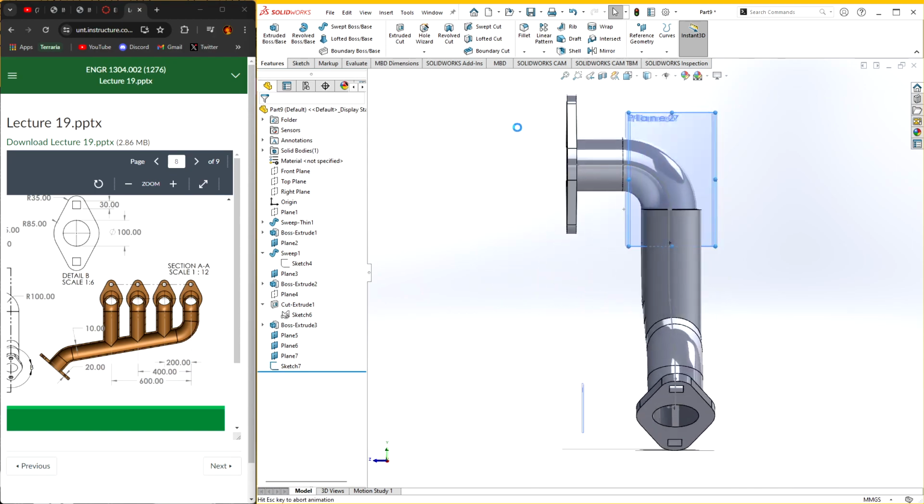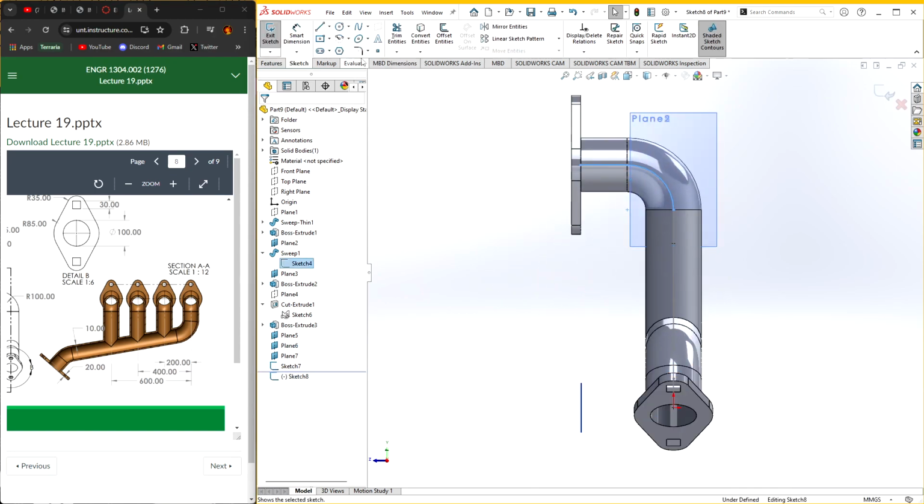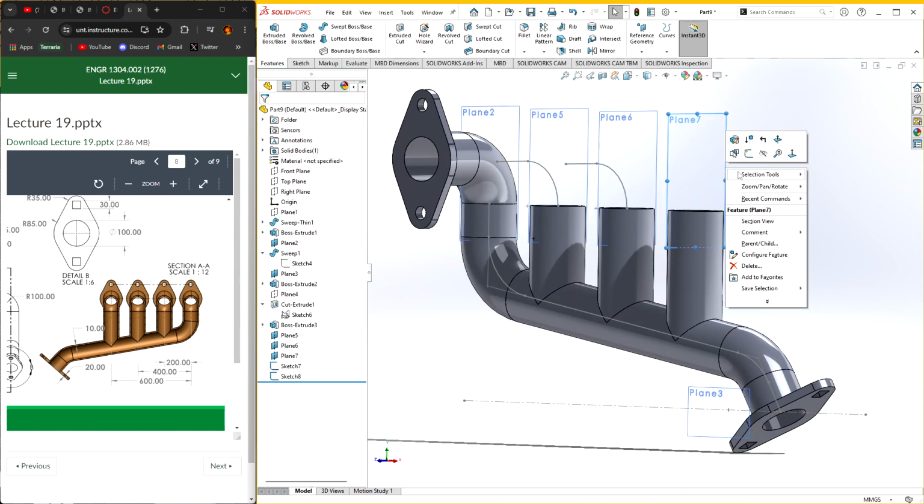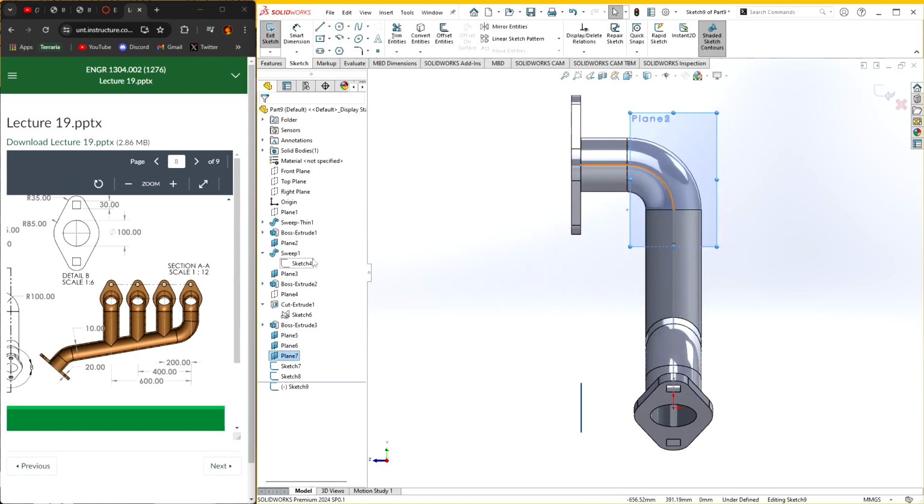So we're just gonna do the same thing on here. Just go in here, click the sketch 4, convert entities, exit sketch. Same thing on this one. Select sketch 4, convert entities, exit sketch.